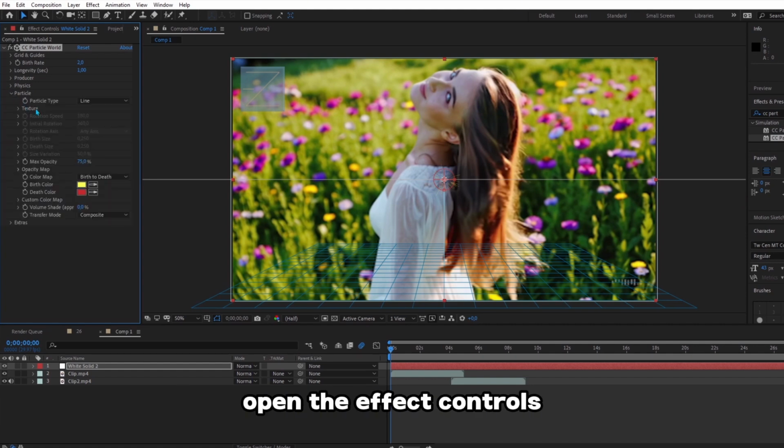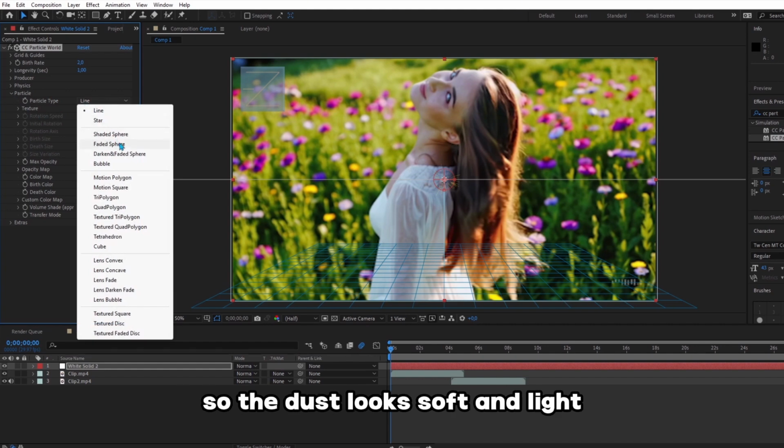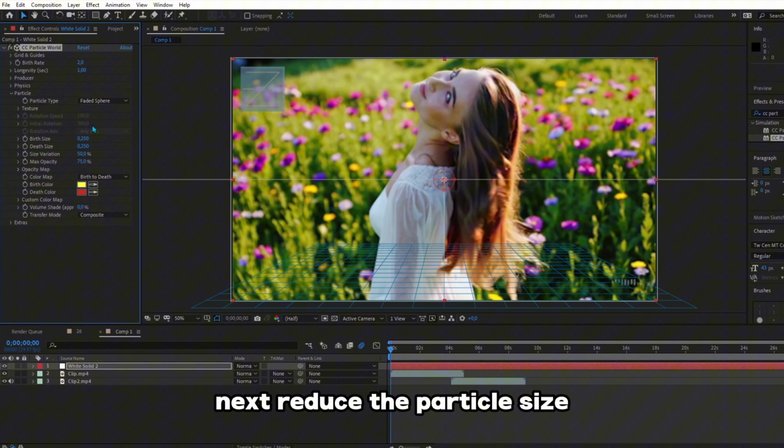Open the effect controls and change the particles to a faded style so the dust looks soft and light. Next, reduce the particle size by lowering the size settings until the particles appear small, like floating dust.